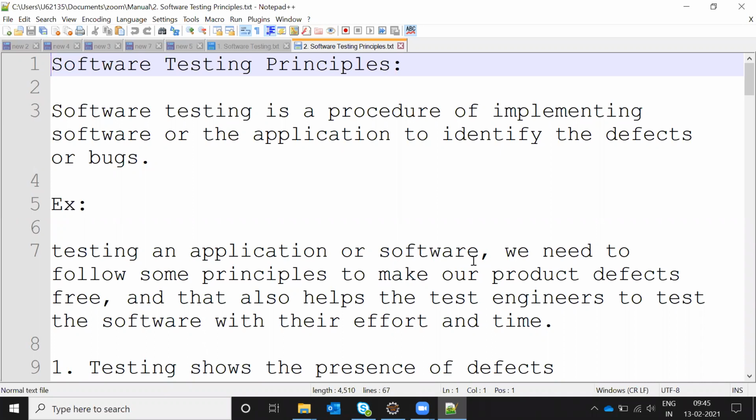Software testing is the procedure of implementing a software or application to identify the defects or bugs. Means we, a QA member, need to find that in the application or software. He needs to identify the defects. This is called software testing. It gives good quality of the product.